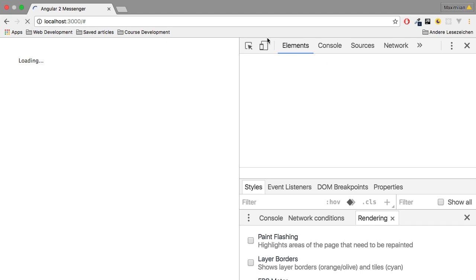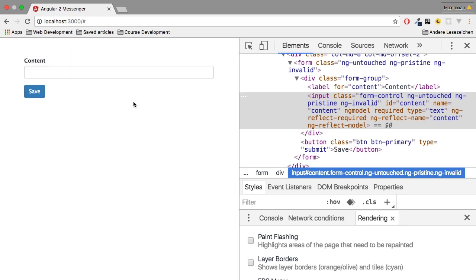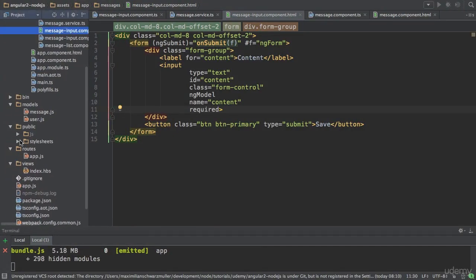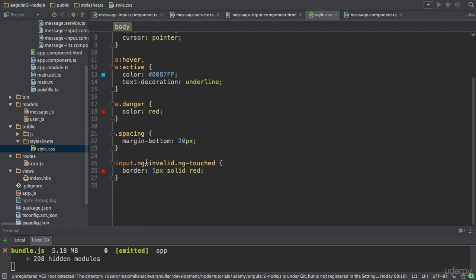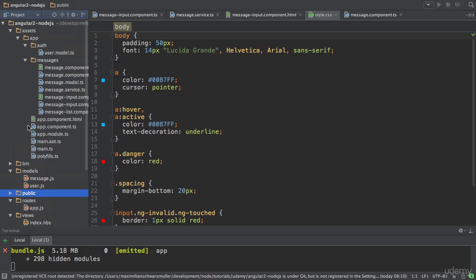If I reload the application and inspect this, you see now it's also invalid, but it's ng-untouched because I haven't clicked into it. And where's the red border coming from? Well, that's a style I set up in my public style sheets, style.css file down here. Any input which has ng-invalid and ng-touched gets the red border, because I don't want to put the red border around inputs which are invalid but haven't been touched yet. The user had no chance of making them valid yet.